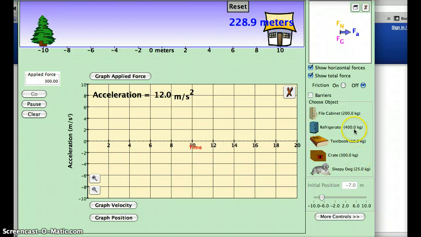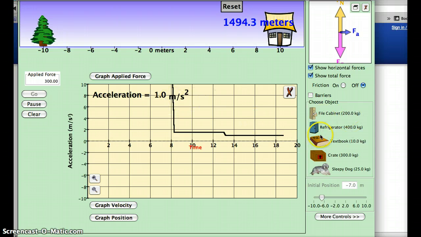And if I click on the next massive object, I think the file cabinet is 200. So the file cabinet is 200 kilograms. We have a smaller acceleration. The next one is the crate. The crate's 300. Now the acceleration went down again. So for experiment 2, again, we'll have 2 columns in our data table. The first column is going to be the mass of each object that you chose over here. The next column is the acceleration for that object. And again, in experiment 2, keep the force the same.